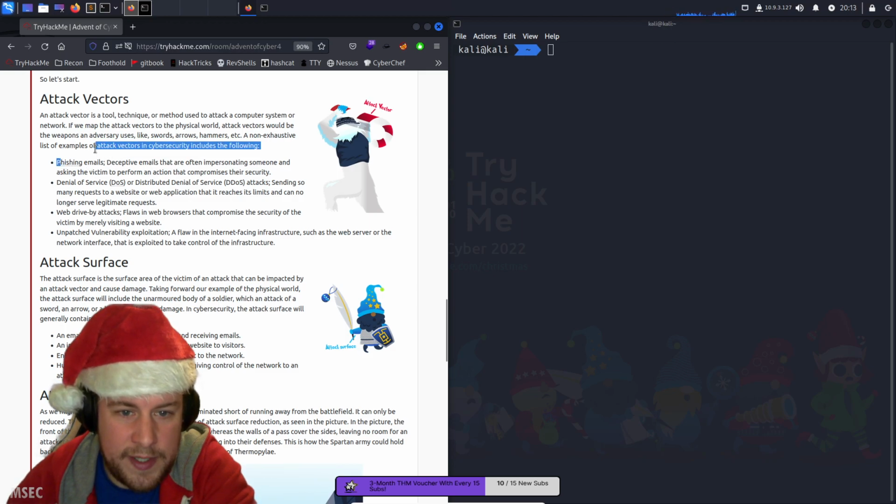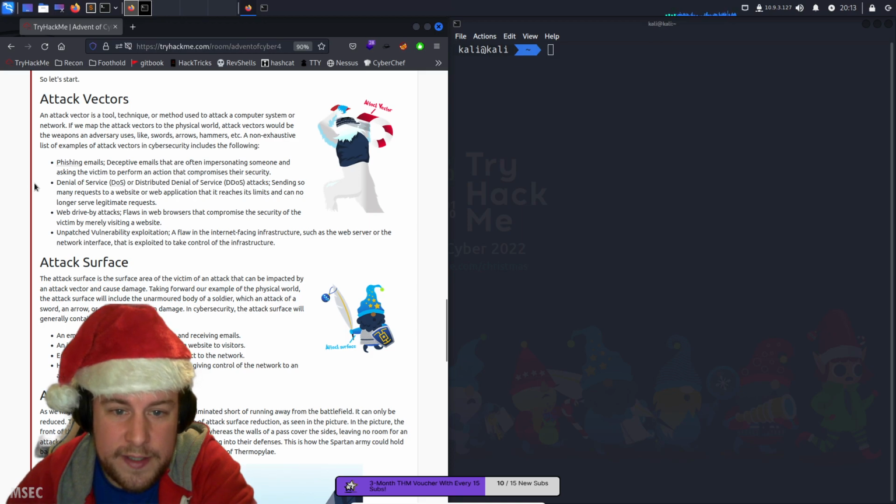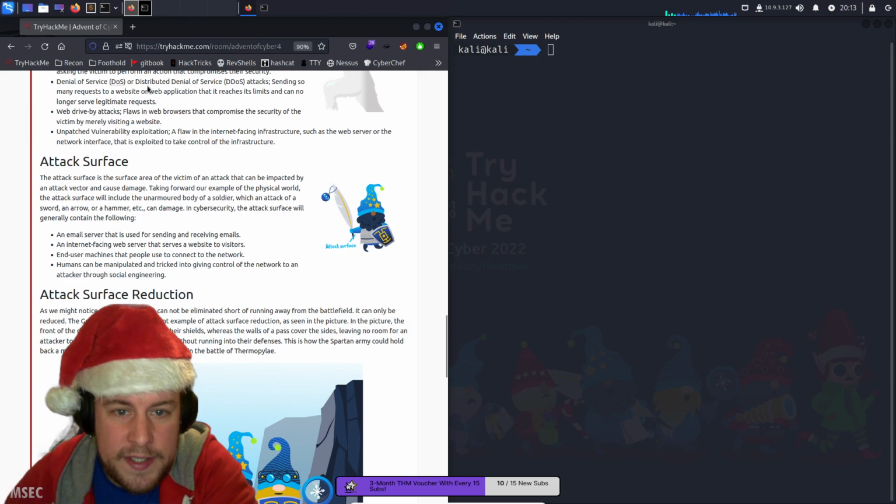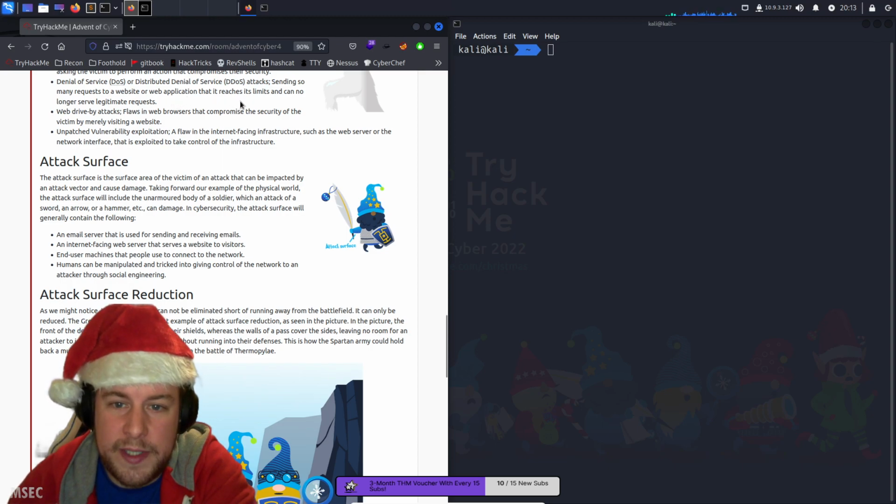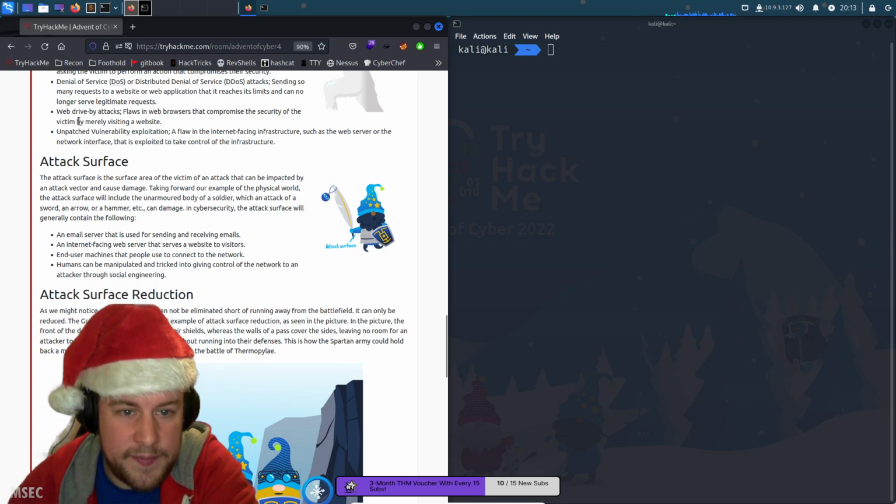So you can do phishing emails: deceptive emails that are often impersonating someone, asking the victim to perform an action that compromises their security. Denial of service, or a distributed denial of service attack: sending so many requests to a website or a web application that it reaches the limits and can no longer serve legitimate requests. So resource exhaustion. Then web drive-by attacks: flaws in web browsers that compromise the security of the victim by merely visiting a website.